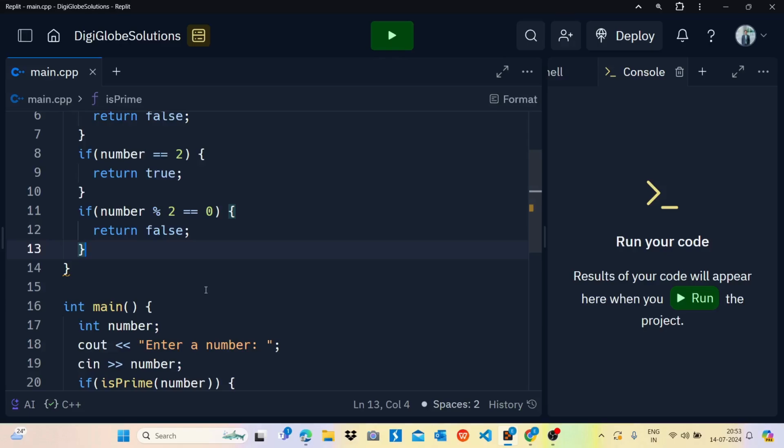Very simple. You will divide the number by each and every number starting from 3, and you'll check whether the remainder is 0 or not. If it is divisible by any number, if it is giving the remainder as 0, then we can conclude that the given number is not a prime number. So what we have to do, we are doing this repeatedly, right? So we have to use loops.